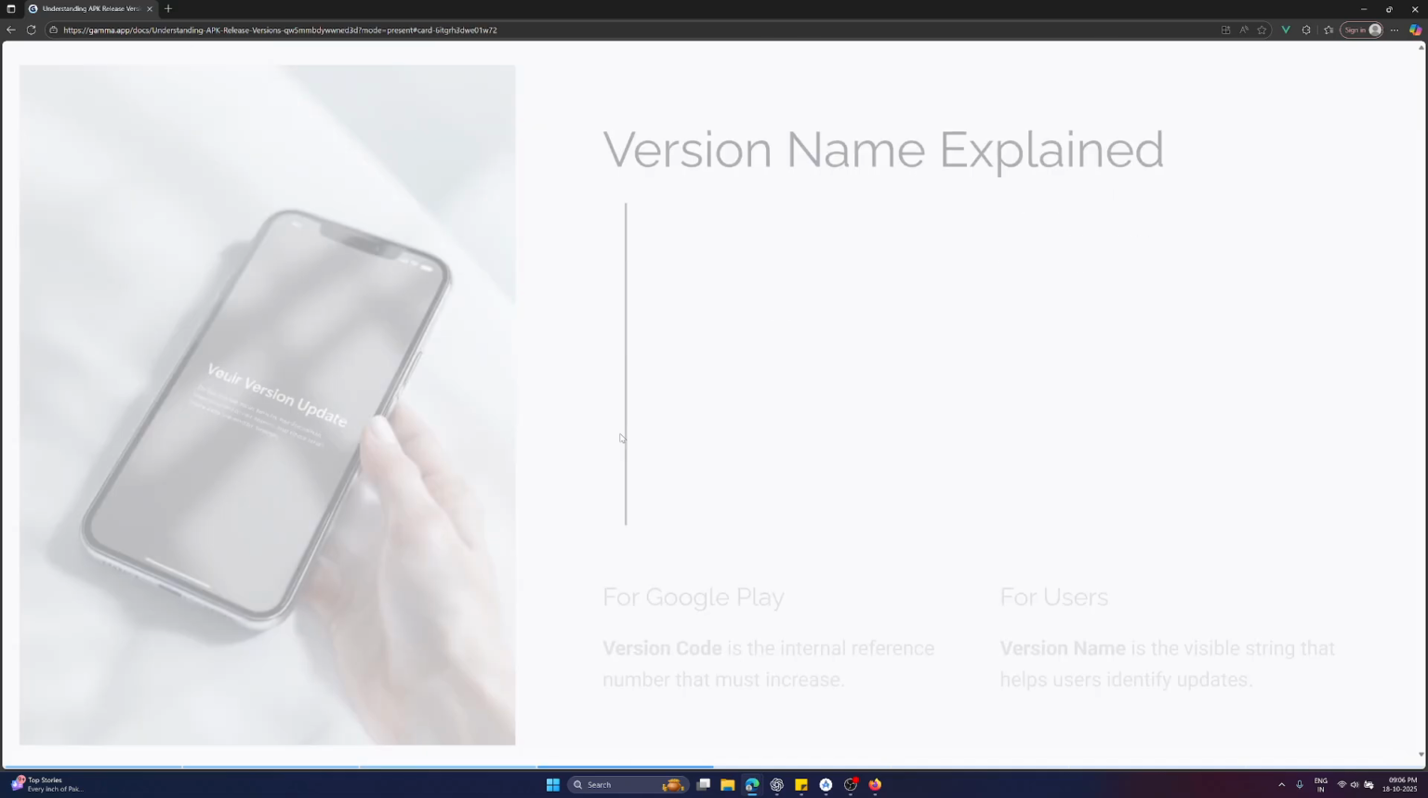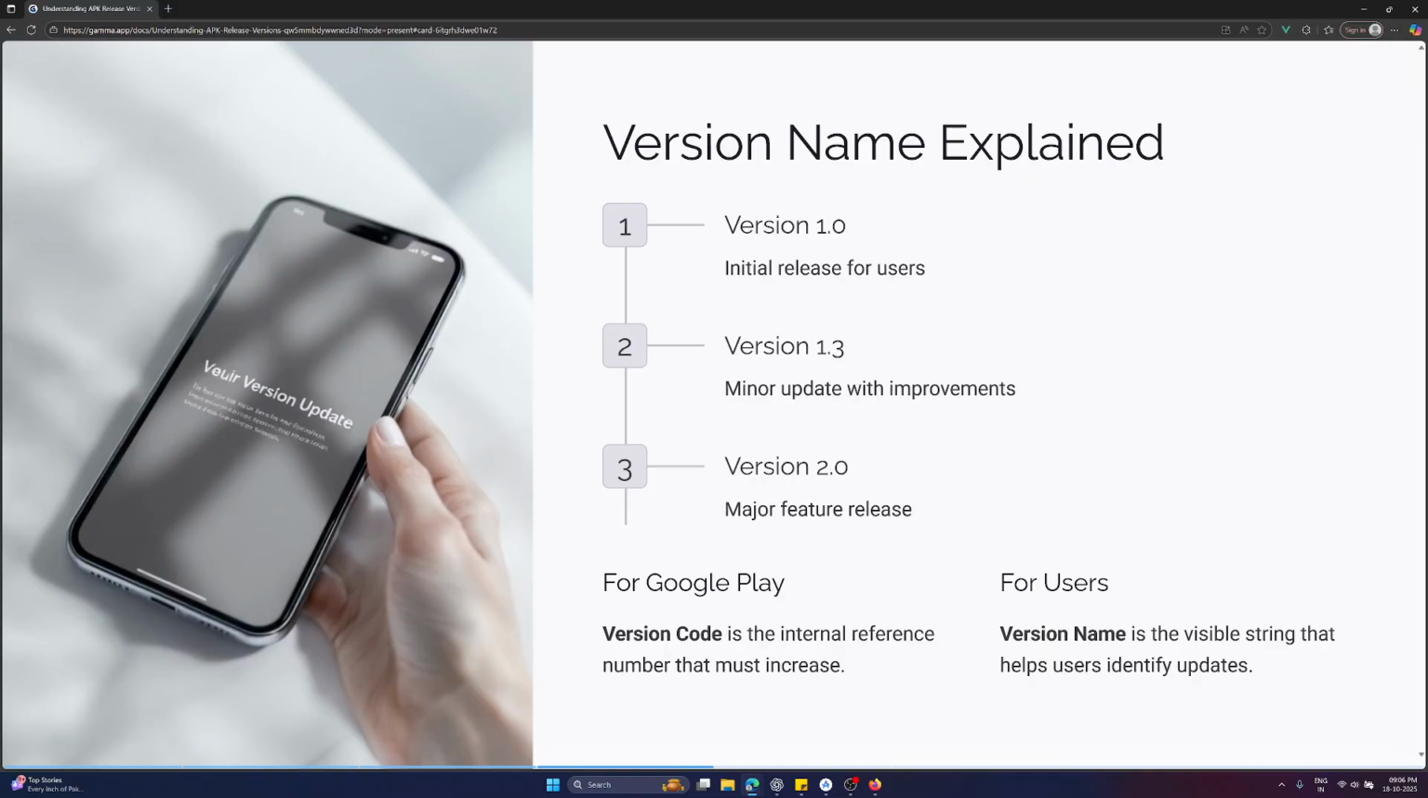The next one is the version name. What is this version name? Normally, the version name is a string value. It is what the users actually see. In your first release, you might set it as 1.0, and then in your next update, you might change it to 1.3 or 2.0 or something like that. This helps users know which version of your app they are installing or updating.